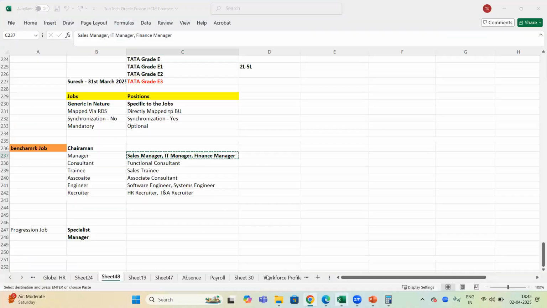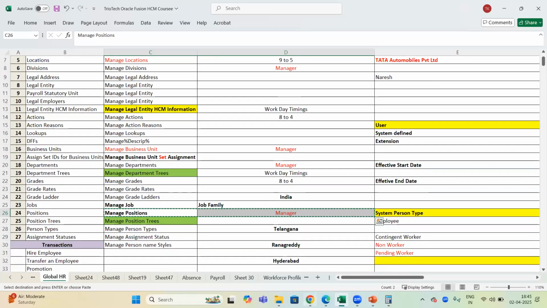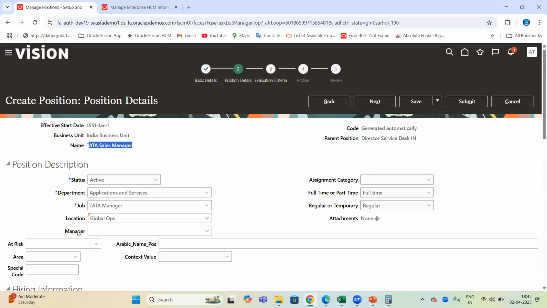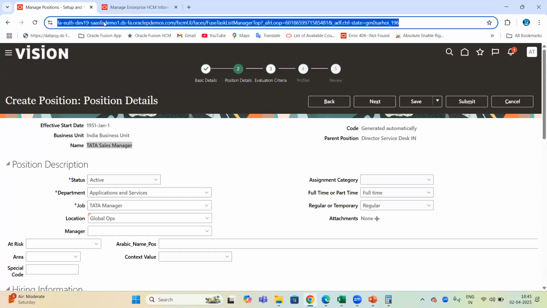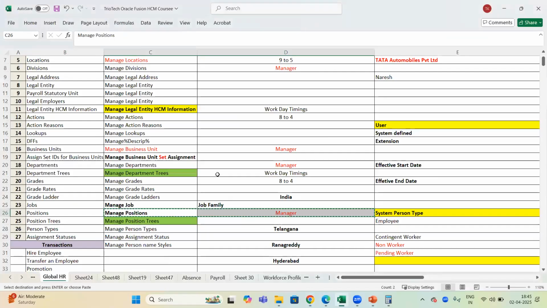Then manager. I keep on telling you for the last 2 days, team. In the Fusion system, the manager concept can be maintained at different levels. BU level, department level, now at the position level also, team. See, while you are configuring the position, you can tag who is the manager to that position, team. So in the system, in the front end, whenever HR hires any employee in this position, team, automatically this person will become the manager to those employees, team. So if you want to maintain the manager, you can maintain it here, team. If not, the system will check for the department, business unit, like that, team.